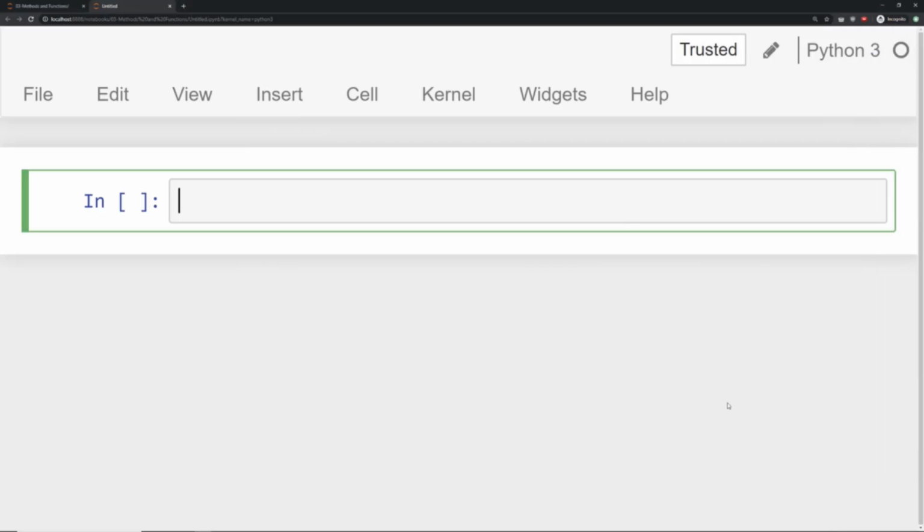Okay, let's get started. As we mentioned, you first have to start off with the def keyword.